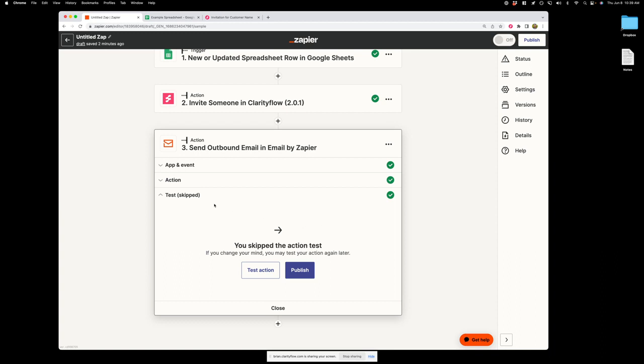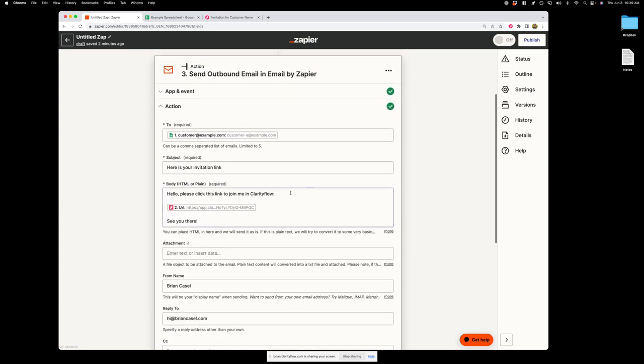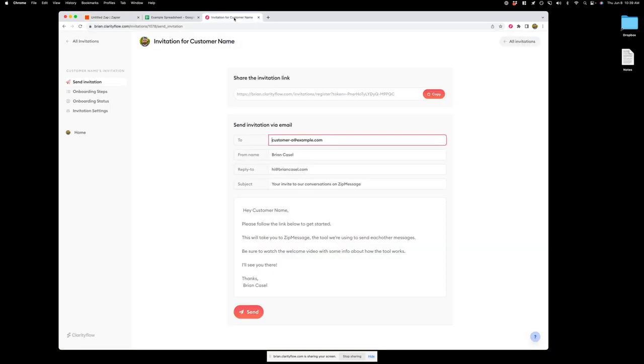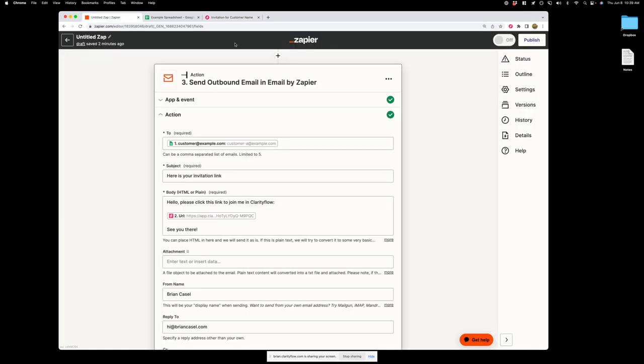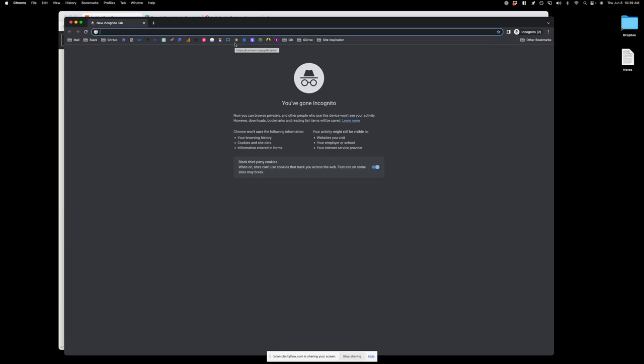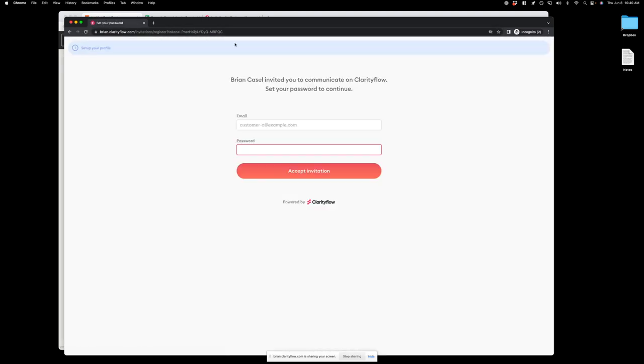Now, I'm not really going to test this because it's just to a test email address, but basically the customer will receive an email that looks like this. And when they receive it, then they can click that link. That's the same link that's in the email. And I'll show you what that looks like now, actually. I'll open up a new browser. So it's as if I'm the customer and I just received that email sent from Zapier and I clicked that link and now it takes me here.